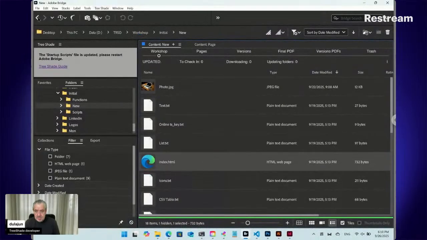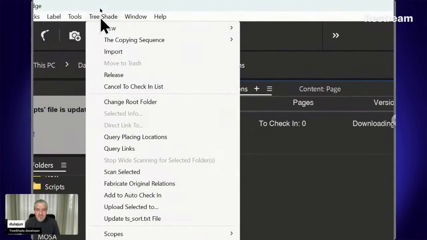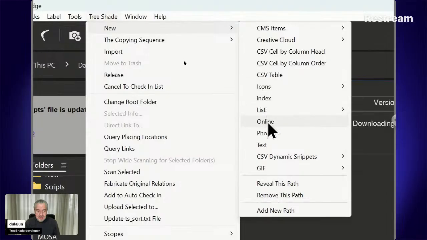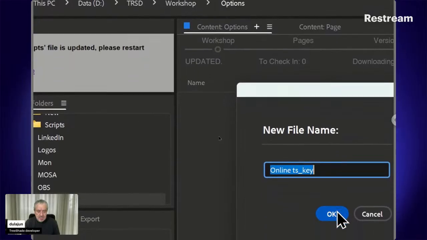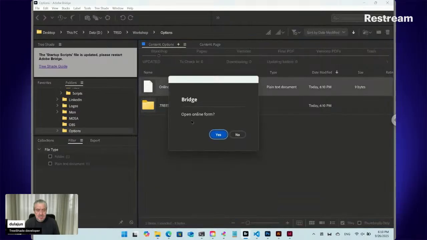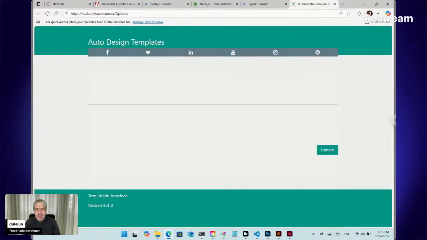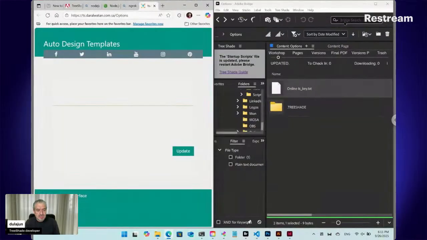Now let's go back to our folder, options, and from the TreeShade menu let's create an online form. So select online and let's keep the same name. Now if we double click the file, you can open the online form, so the end user can edit the content here. But now we don't have content, the folder is empty. So let's start.